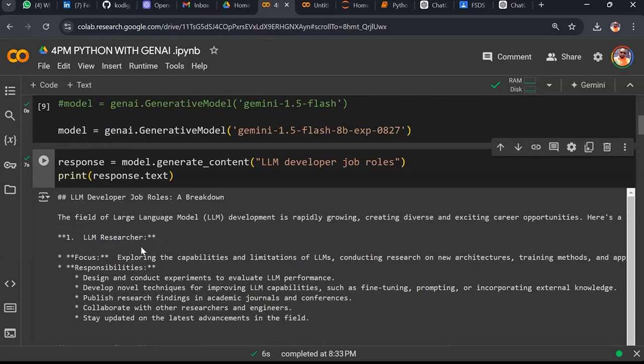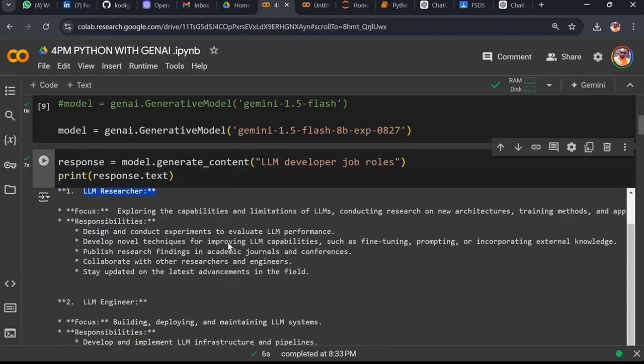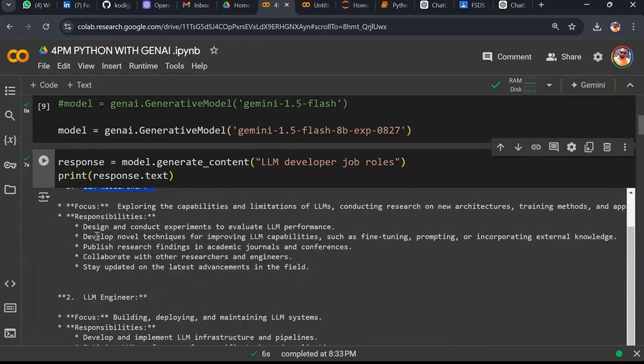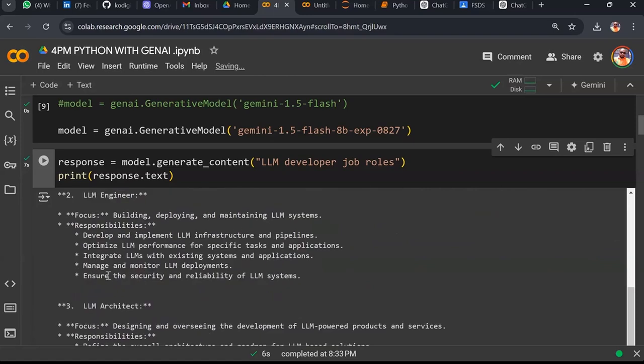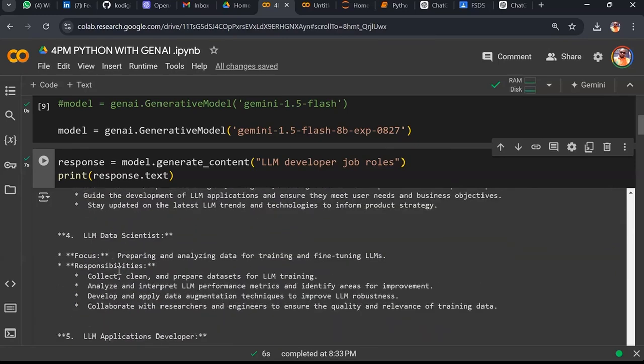Here, first, you can apply for researcher. If you apply as a researcher, you design and conduct experiments to evaluate LLM performance, and publish research and findings in academic journals. Then LLM engineers develop and implement LLM infrastructures and pipelines, and manage and monitor LLM deployment using LangSmith. I'll tell you later. Do you see the detail now?